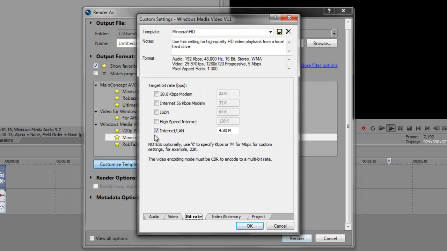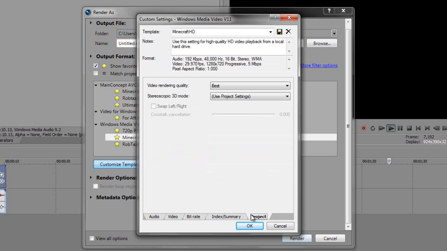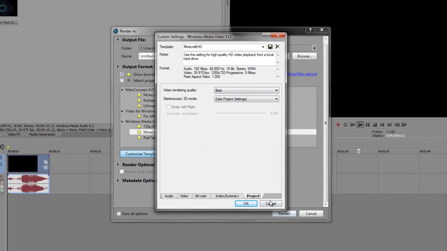Bit rate, you want to have internet and LAN checked. I think this actually goes on preference, but I set mine to 4.80. I'm not so sure about this, but you guys gotta figure this out for yourself. Index summary, you can skip that. In project, you want to use video rendering quality as best, and that is it, guys.